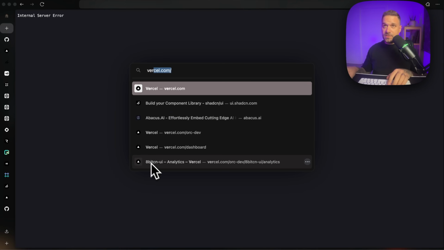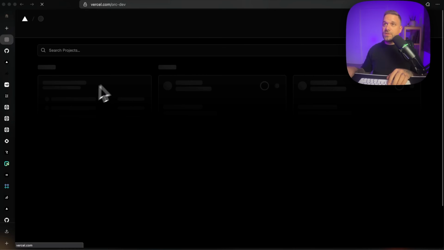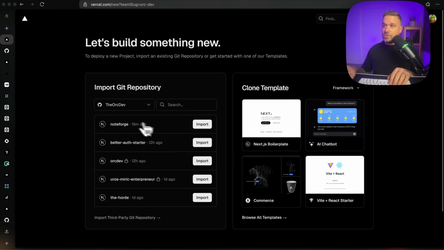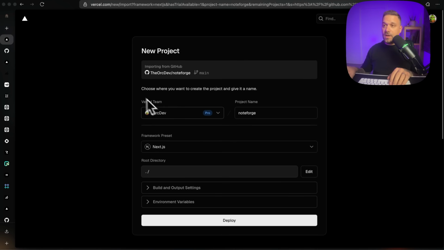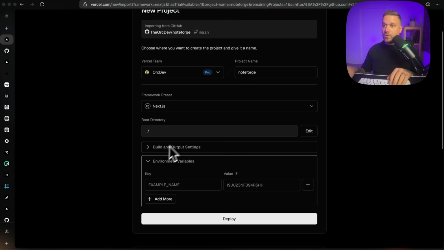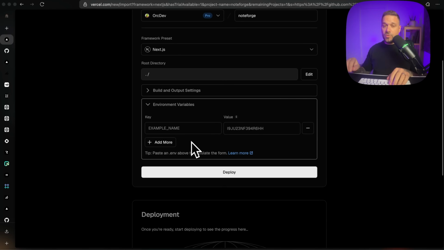So this has an internal server error because we need to restart the dev environment. Here I'm going to add a new project, and that one is going to be NoteForge from my GitHub. And we need to add all of our environment variables. So I'm going to add them now.